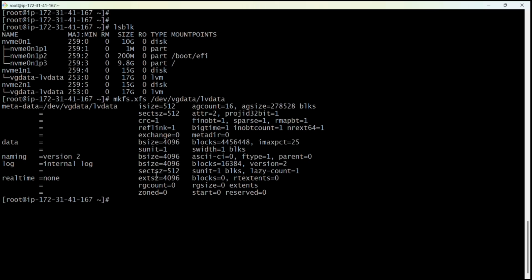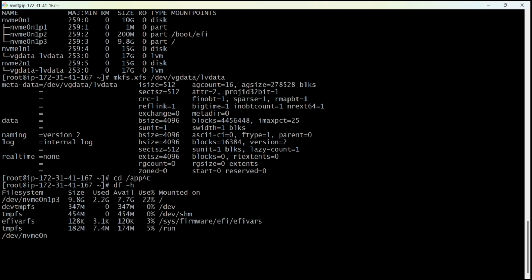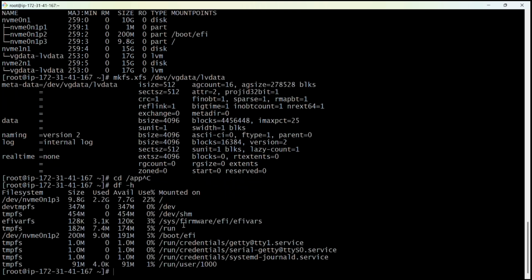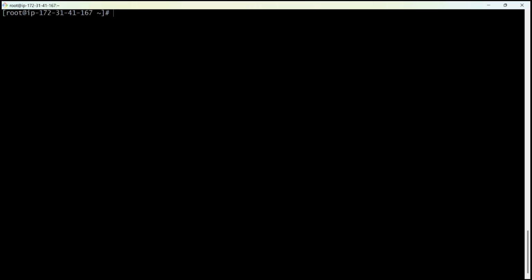I have created the file system. Now I have to create the directory which I need to mount. I'm using /app. Before that, let's see what mount points are available on my server. So these are the available mount points. I'm using now /app.